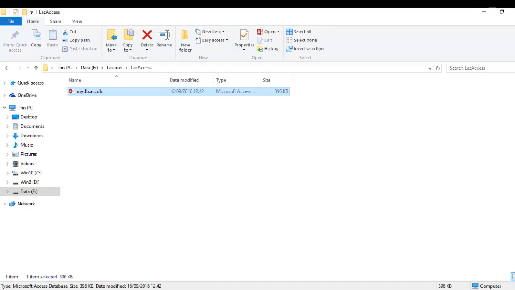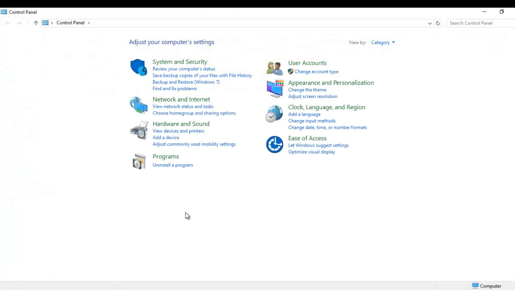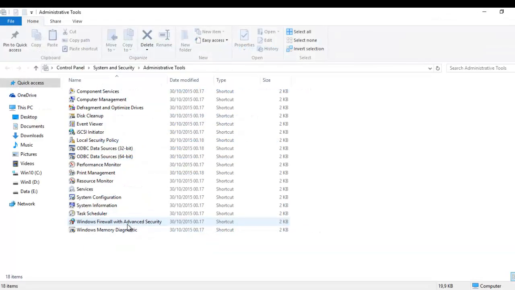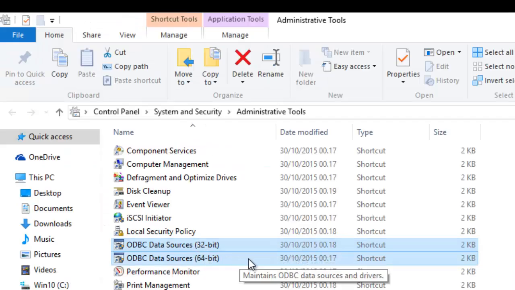You need to go to Start, Control Panel, then System and Security, and click on Administrative Tools. And then you will find ODBC Data Source. Depending on your processor architecture and your operating system version or type, is it 32 or 64-bit, you might get different results. I'm using 64-bit, so I get two different ODBC. But I will use the 64-bit ODBC.